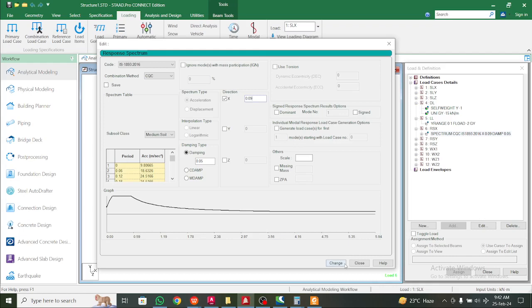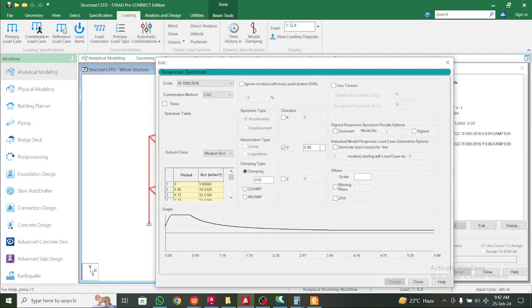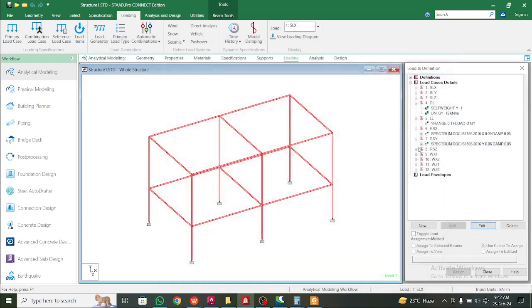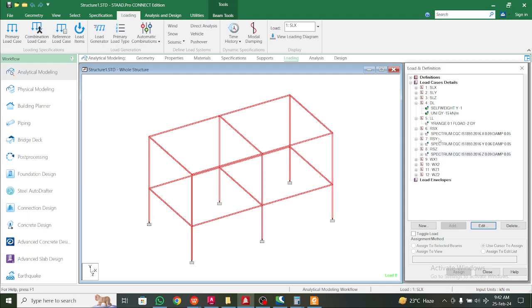So just click on this. In the vertical direction, if you see here, this will be 0.06, and in the next direction also this will be 0.09. Here you can see this 0.09. So you can apply all this in the software itself, no need to copy an editor file.